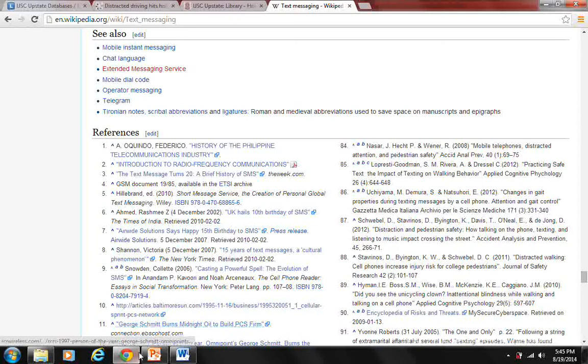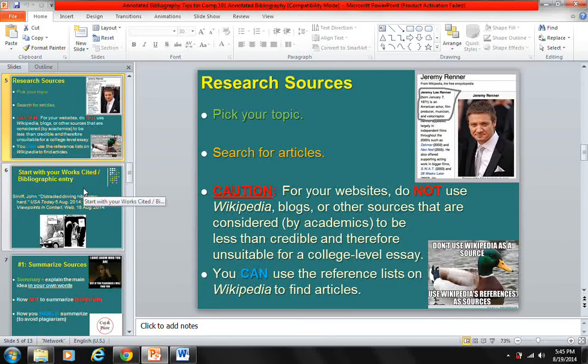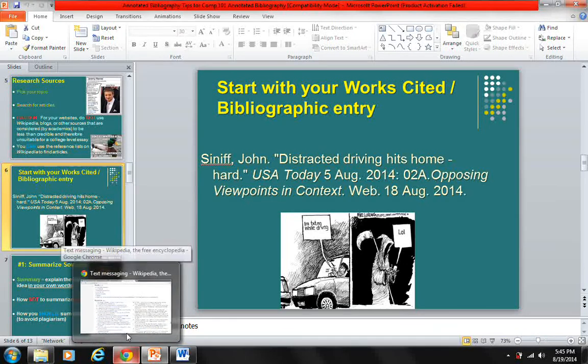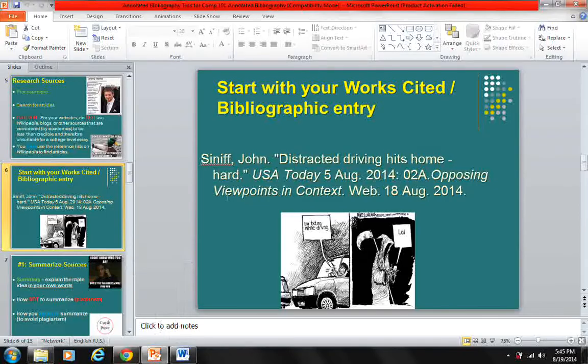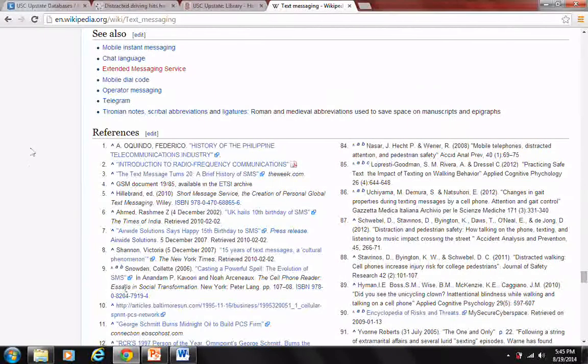Okay, so going back to what I do want you to do. You're going to start with your works cited / bibliographic entry, and it should look like this. Now, I want to use an article from a database today, just to refresh your memory on how to do it.